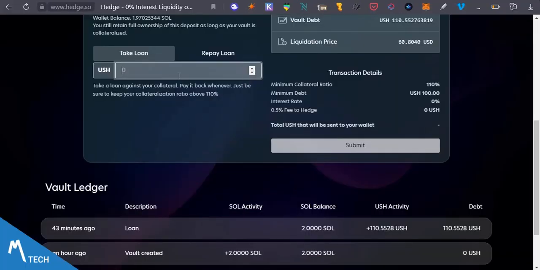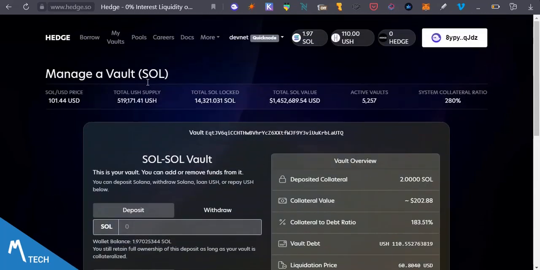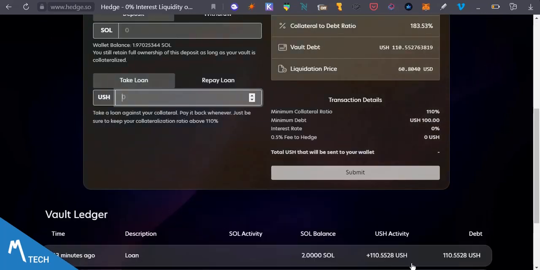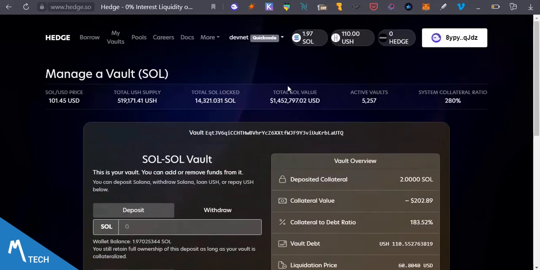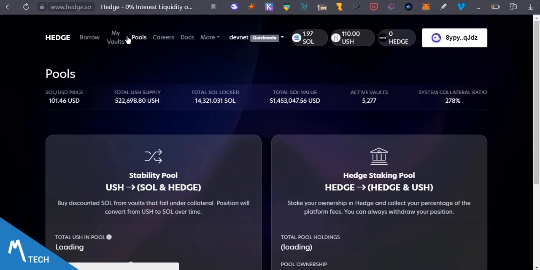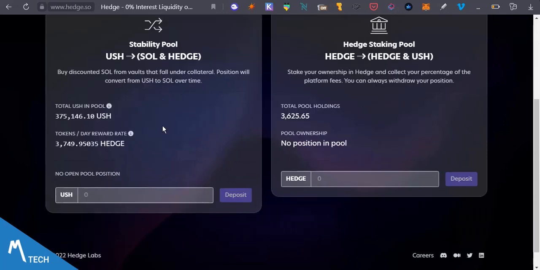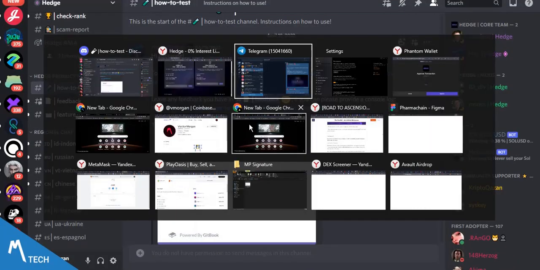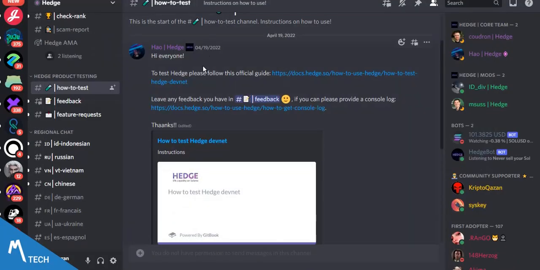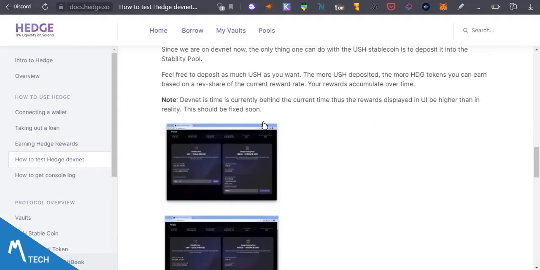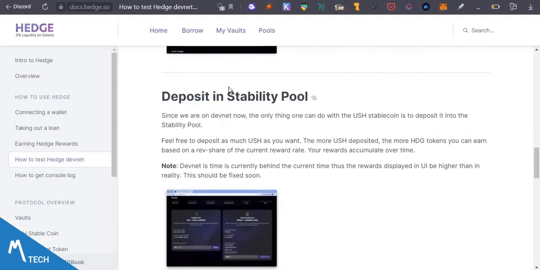All right, guys, so here's what to do. That's after receiving your loan. As you can see, I have 110.55. You come over to pools, and then you're going to deposit some of your USH. You're going to deposit, as you can see, in the stability pool.